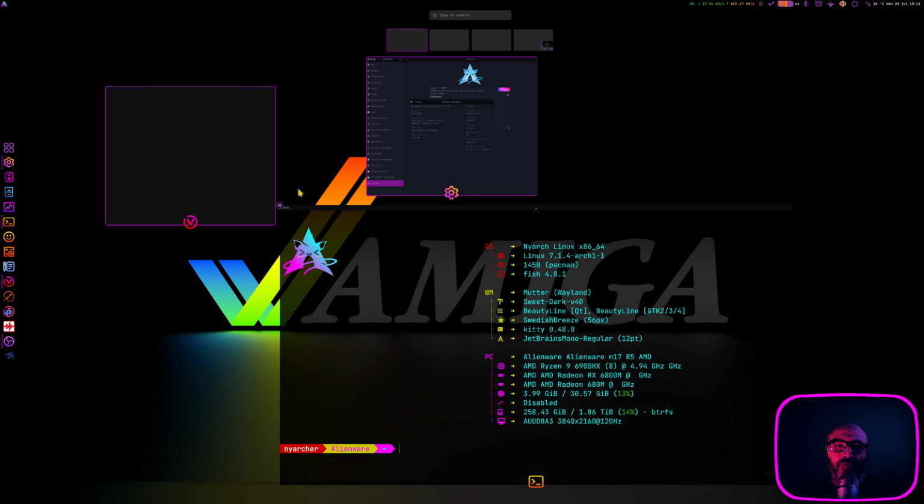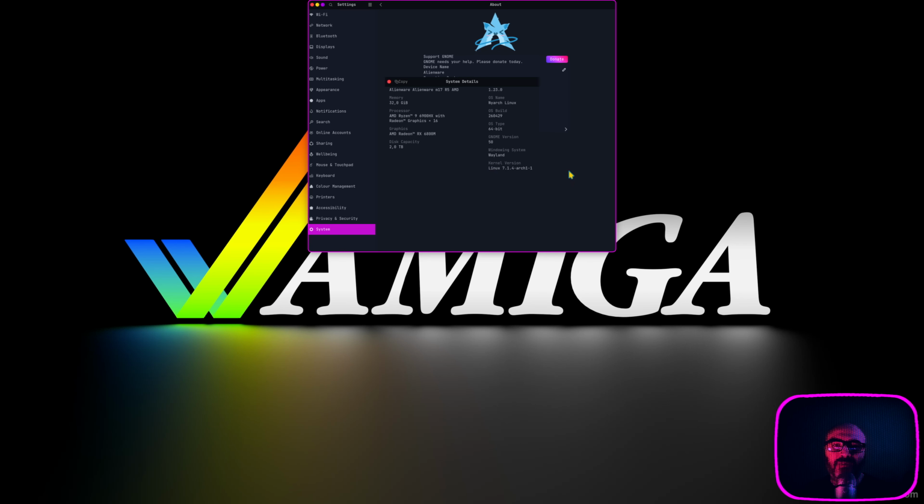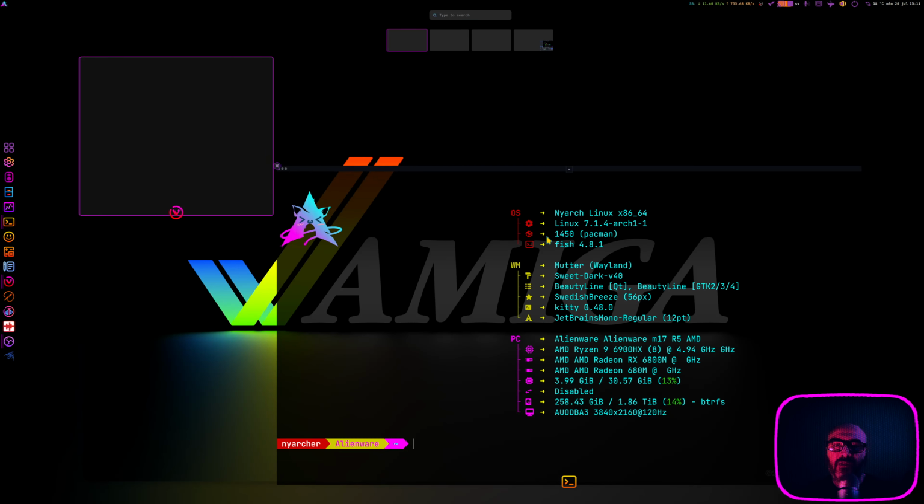Let me show you the system information, first through the GUI, system settings, about, and then in the details. Here we are now. The system has 32 GB of RAM, 2 TB SSD storage space, AMD Ryzen 9 6900HX CPU, and the GPU also an AMD Radeon RX 6800M. It's Nyarch Linux, the late April release of 2026, GNOME 50 Wayland, and the kernel is 7.14 something. So yeah, with that out of the way, let's go into the terminal.